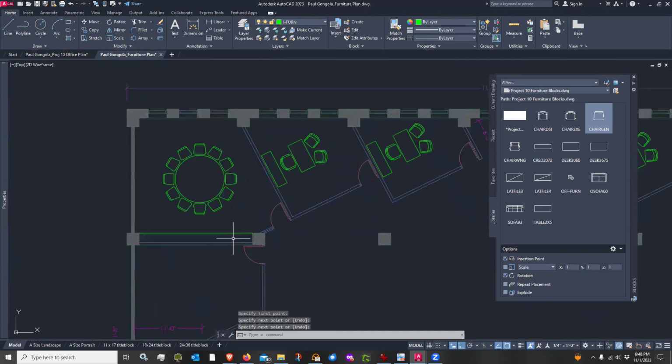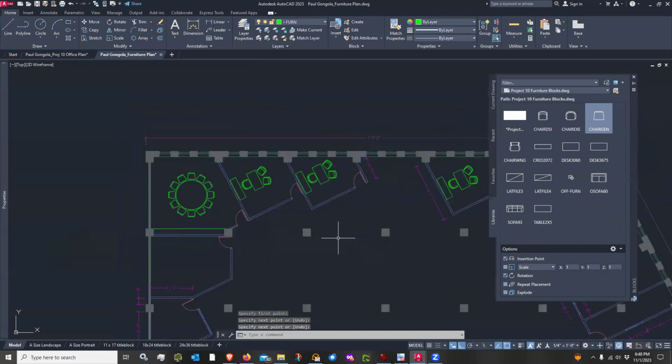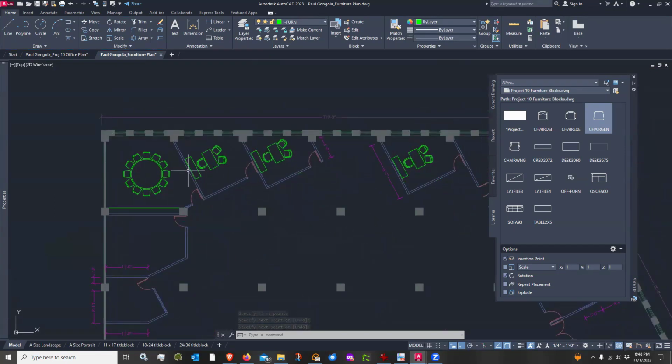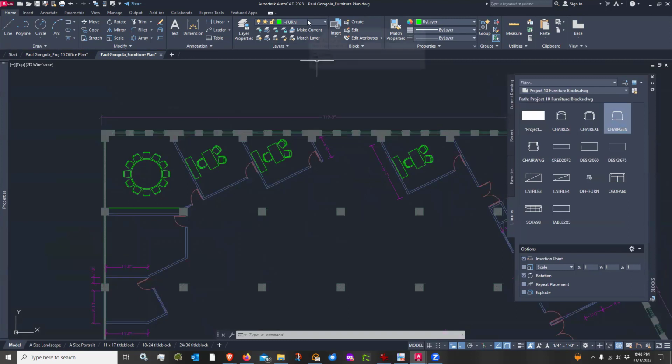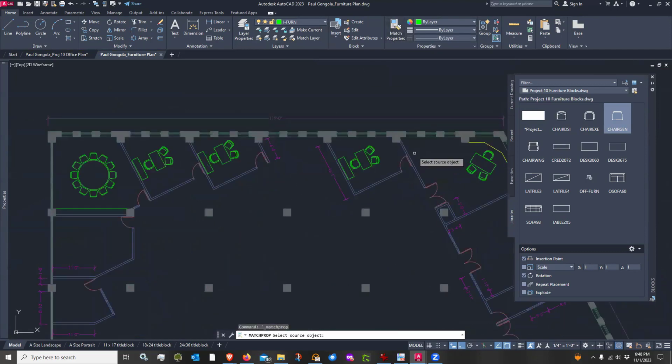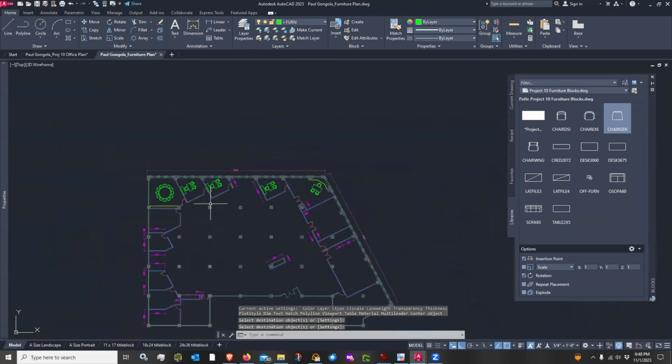But of course, this is millwork, isn't it? It's not case goods or regular furniture. So I need to put that on my millwork layer. I can do that by either selecting it and clicking on the millwork, or I can use match properties. So I'm going to use match properties because I've got that millwork over here. Click on it and change that to the millwork layer.